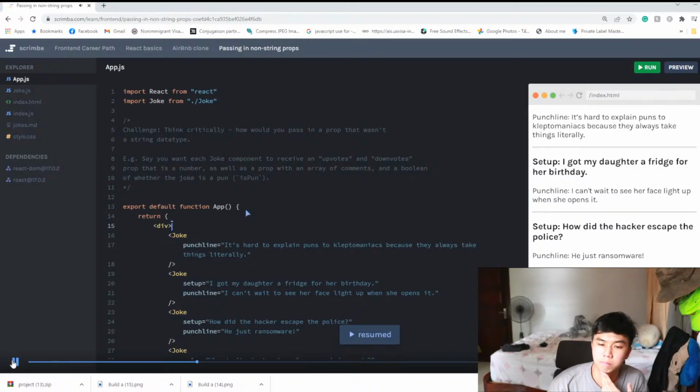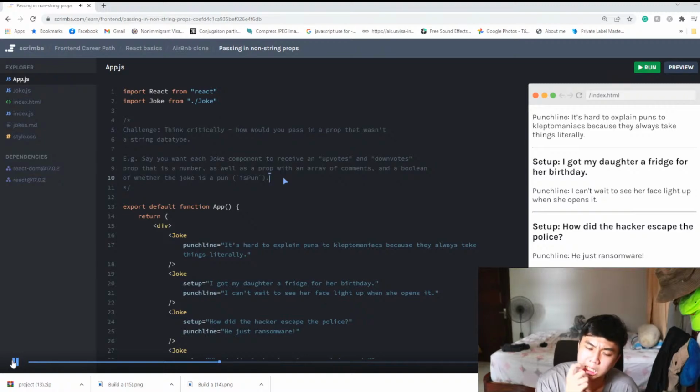In which case, I might pass a prop called isPun, which is the value true or false, not the string true or false, but the actual Boolean value true or false. Accomplishing this uses something that you've already learned at this point. So I want you to try and think critically. See if you can figure out how you would pass in a non-string value as the prop to your component. And be curious with it, play with it. Actually give it a try, don't just think about it. Pause here and see if you can figure that out.